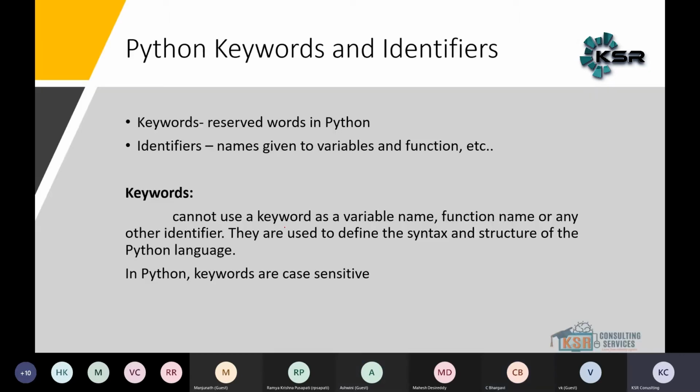Okay. So let's start the first topic in Python. The first topic in Python is keywords and identifiers. So let's try to understand what we mean by keywords and what we mean by identifiers.